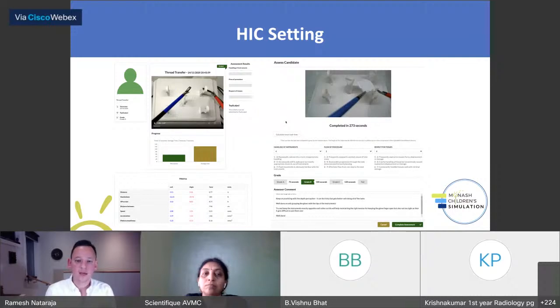So not only do I watch their videos, as I do, you can see the assessed candidate on the right-hand side of the screen. I get their time, I can give them grades for the different domains, I can give them written feedback, but I can quantify that. So it's not just me subjectively looking at their performance, it's about actually getting objective proof with technology as well.